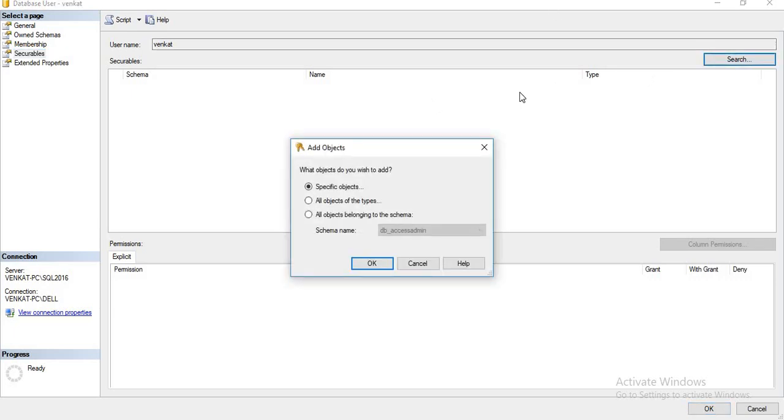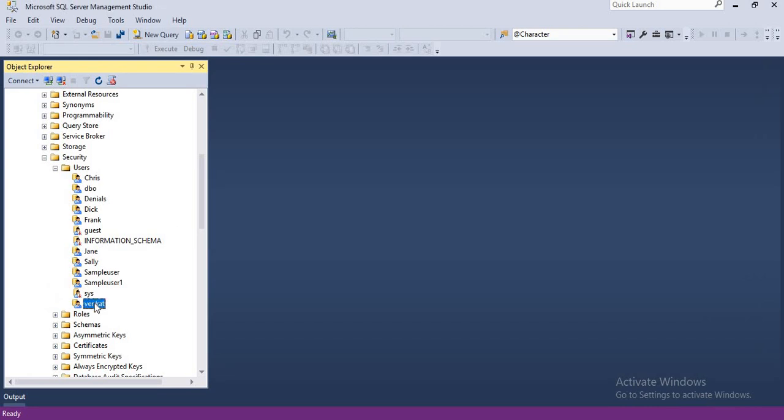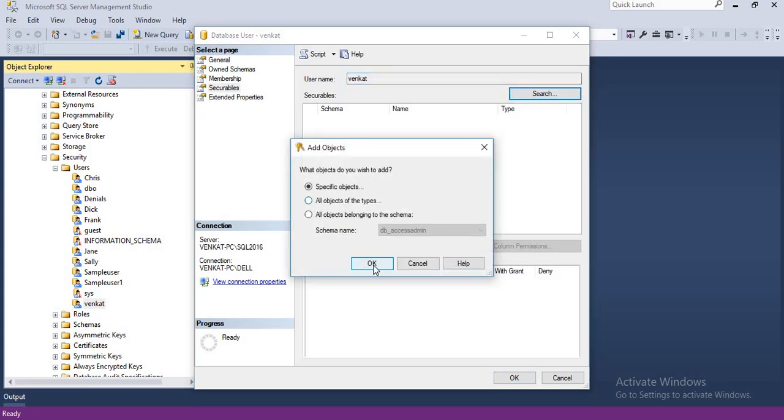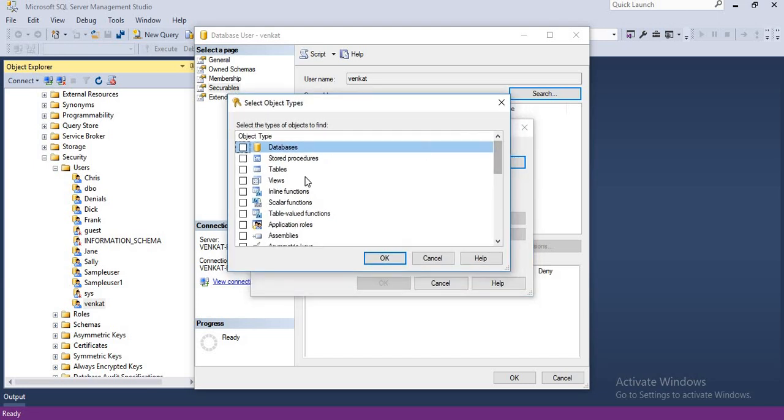Let's click on Search here. You can see what objects you want to add. You can pick all objects of the types, or all objects belonging to the schema, something like that. I want to go with dbo. Let's click on OK. Yeah, let's click on Search. Let's go with Object Types. You can see what are all the object types. Let's click on tables or stored procedures or something. We'll check the other options later.